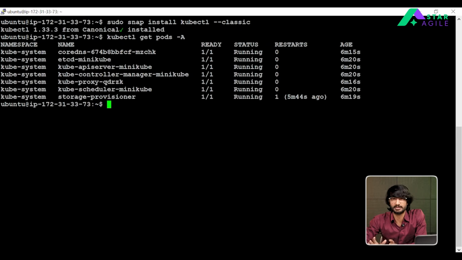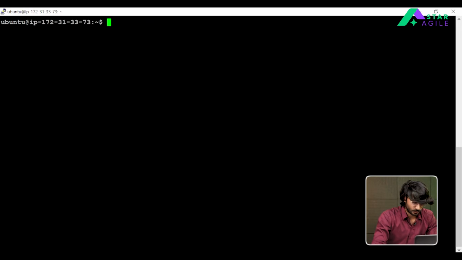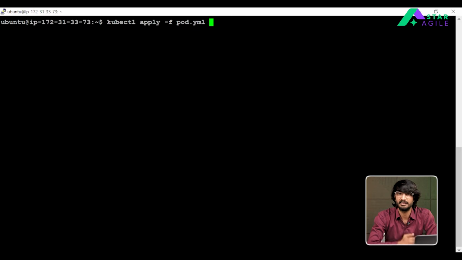But there is no sign of a pod. It means no pod has been created yet because I haven't yet applied this particular file. And once again, let me go and apply this particular file, kubectl apply -f, and all these commands I'm using here, we will be pinning in the comments.